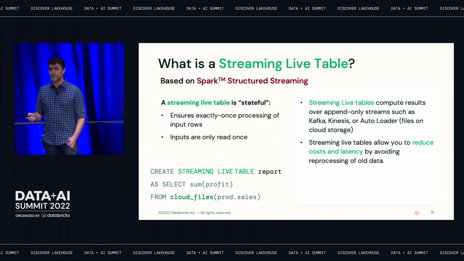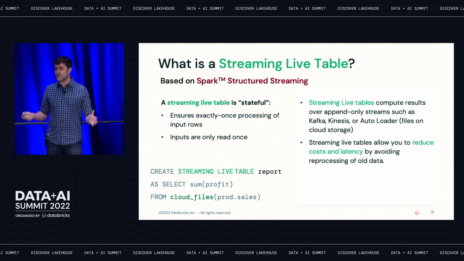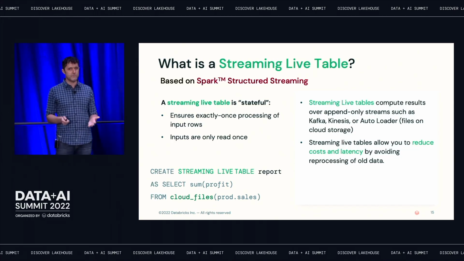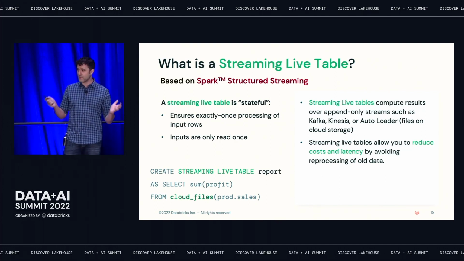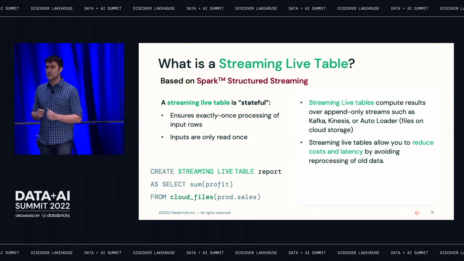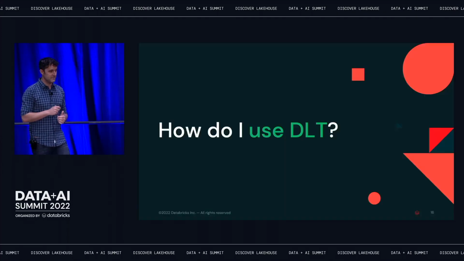You can use it to read from a variety of streaming sources, Kafka, Kinesis, Autoloader, anything that's built into the Databricks runtime. And the key reason you want to use streaming is because it can reduce cost and latency by only processing new data. And as you can see, it's also available from this simple SQL syntax. It's just create streaming live table, and you read from a streaming source using SQL. We manage all the checkpoints and other stuff behind the covers.